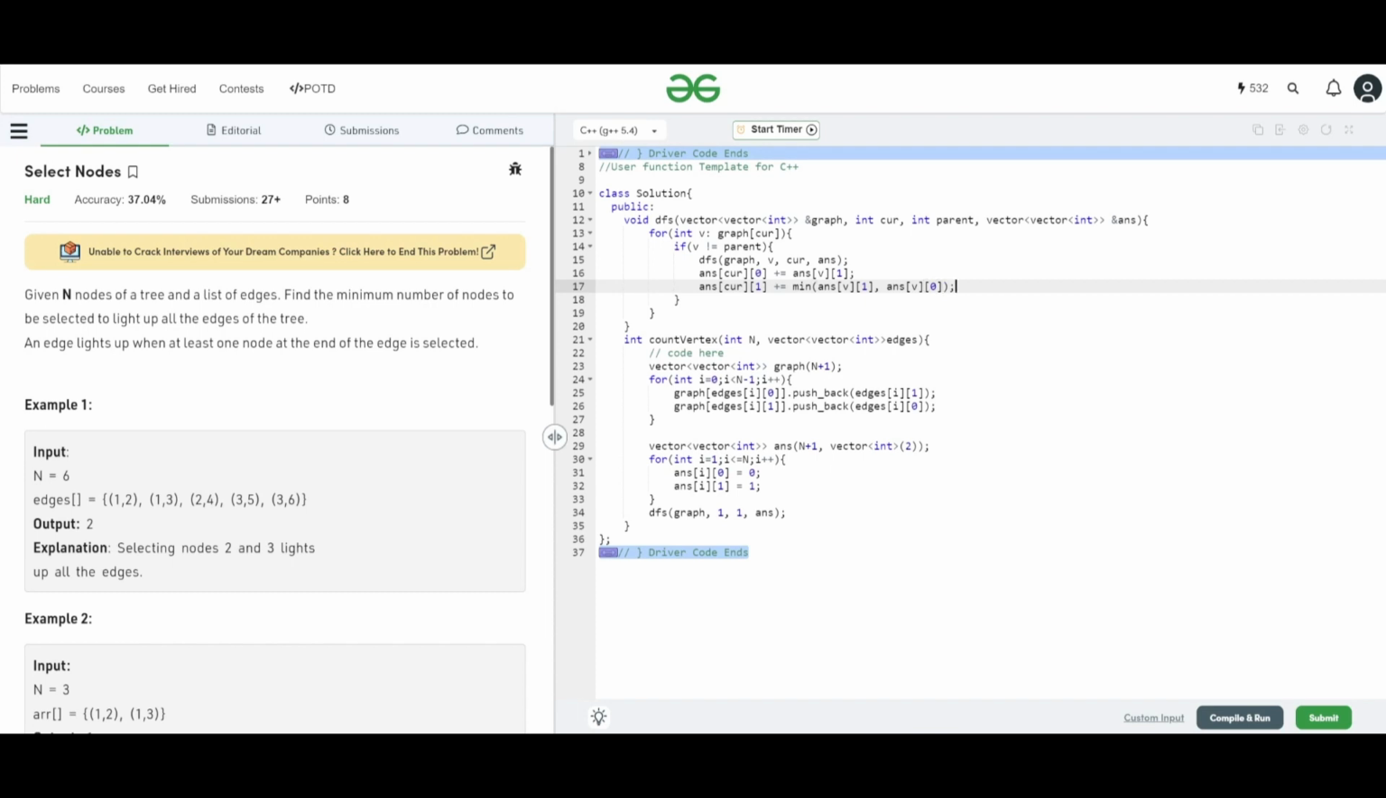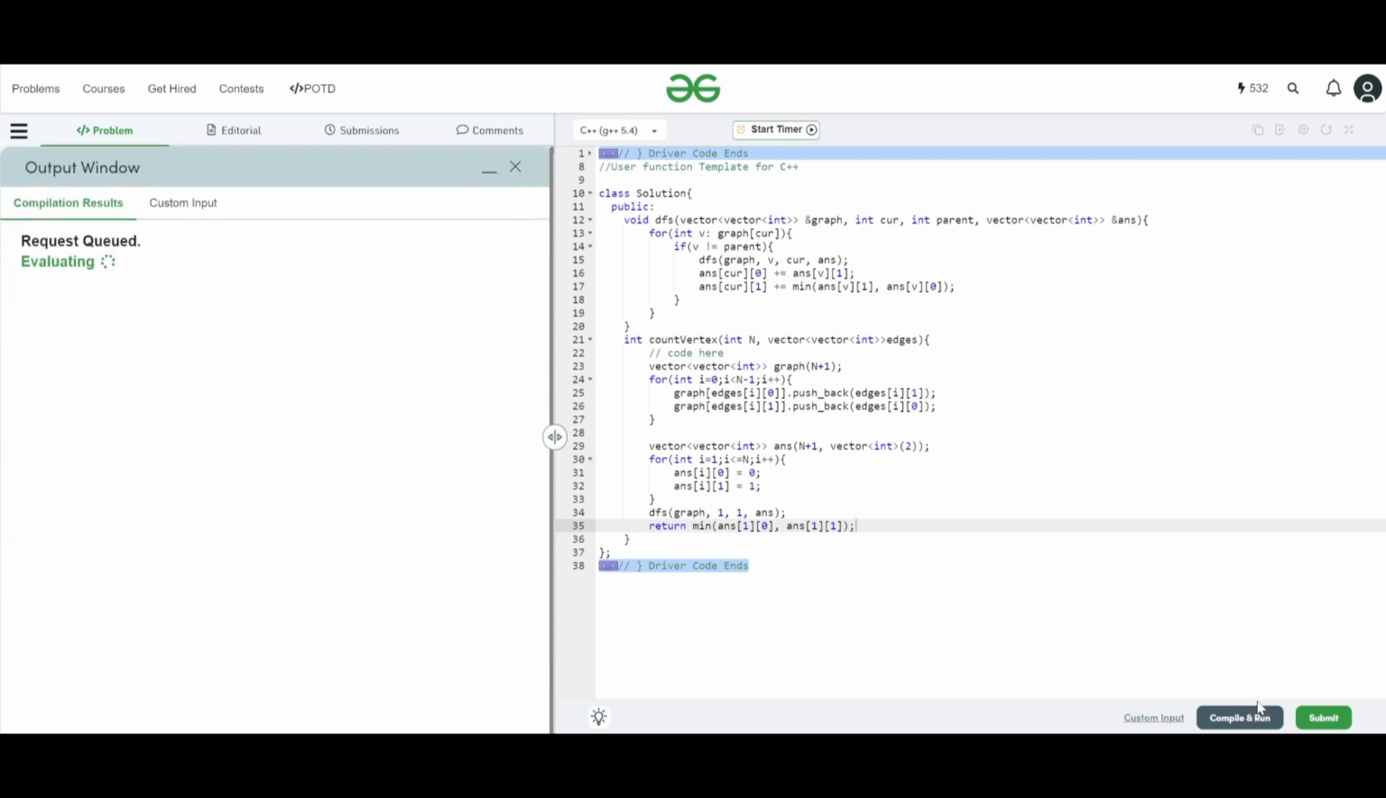The final step is to return the minimum of answer[1][0] and answer[1][1], which are the number of vertices we can select or not select from the root node. And that's it. With this code, we are able to efficiently find the minimum number of nodes to be selected to light up all the edges of the tree using DFS.